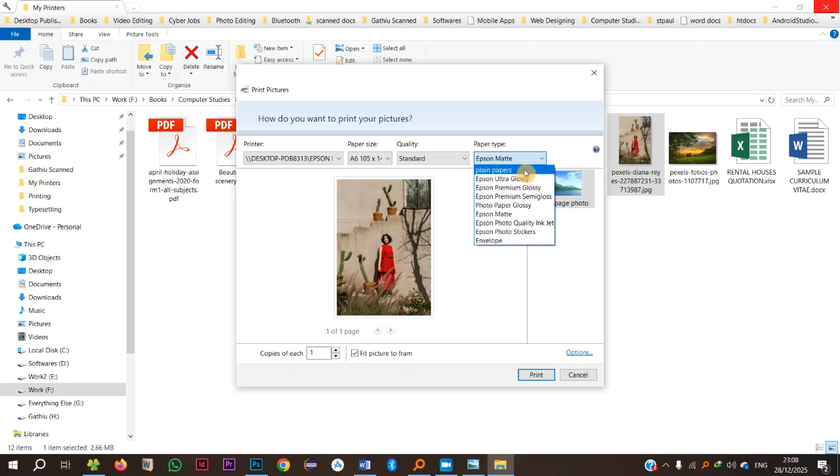So kuna plain paper, and then you have so many variety of glossy photo papers, kama vile tumezi discuss kwa the video I have done on glossy photo papers. Hizi zote ni glossy photo papers. Alafu sasa tuko na envelope kama unataka kuprint kwa bahasha. So let's say if I want to print on photo paper glossy, una select tu hiyo alafu una print.